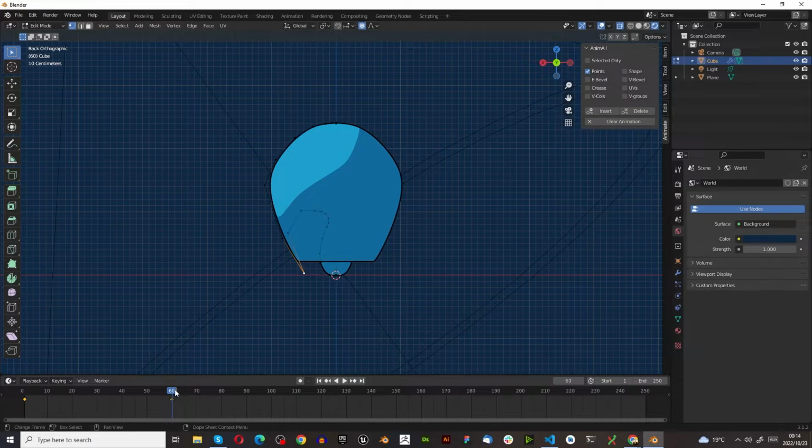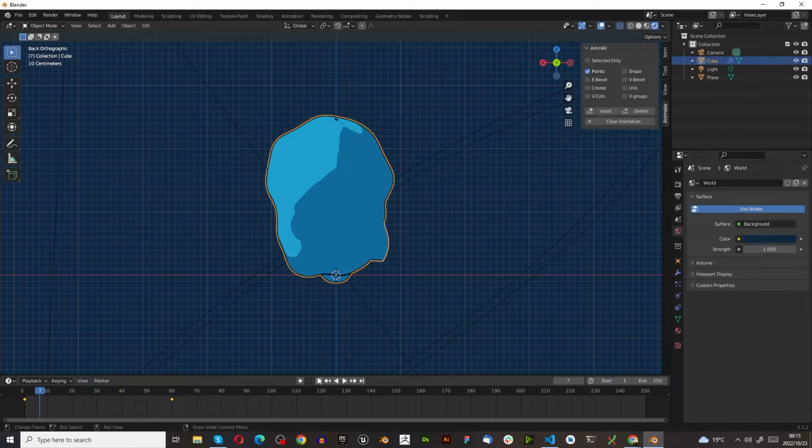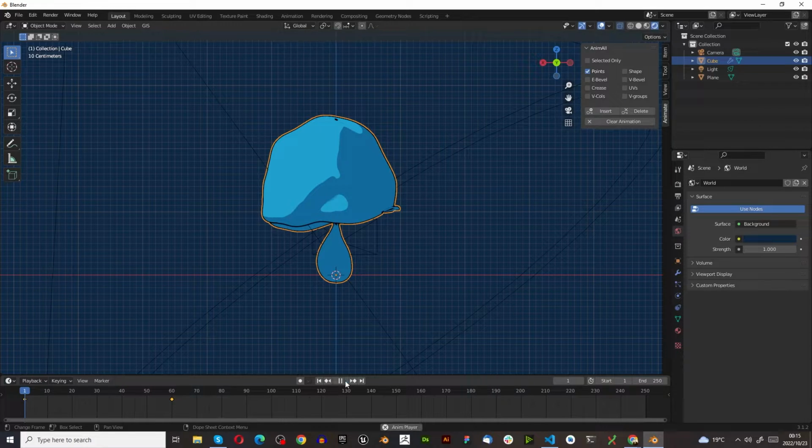And if we go back, if we press tab to go into object mode, just give it a second to load. If we press play, it might run a little bit slow because we've got all those subdivision surfaces, so you don't have to press play. Okay, it's definitely working. Now I'm going to go to the next frame, which is going to be 120.